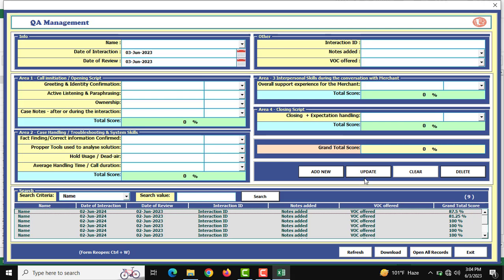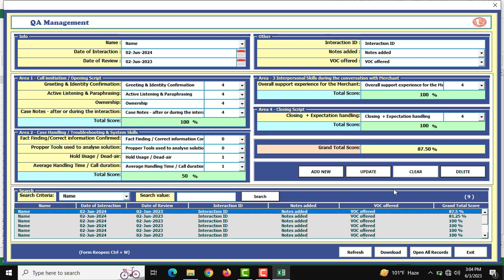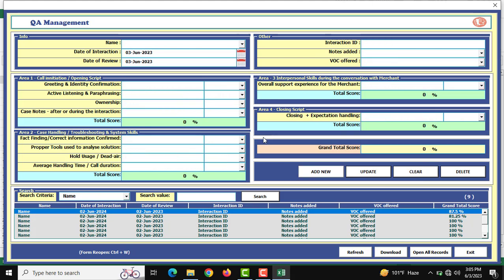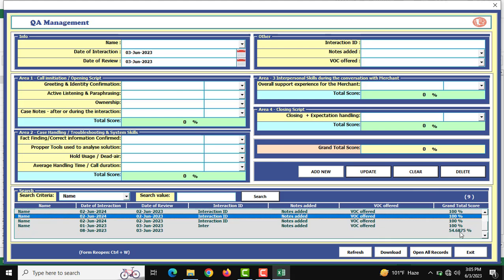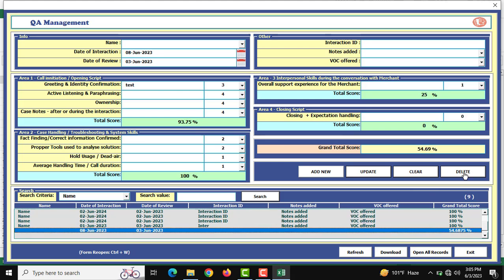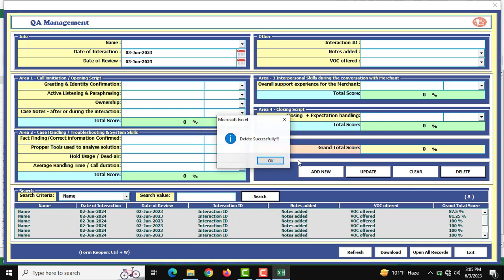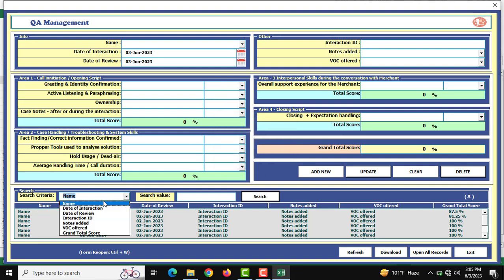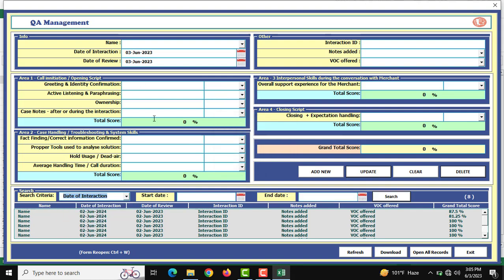And you can update anything: double click here, and you can change it as per your requirement. Clear will clear all the fields, and if I want to delete anything, then click the delete button. Also, another option is search, like date of introduction between 2 days, start date and end date, and grand total between 2 values.